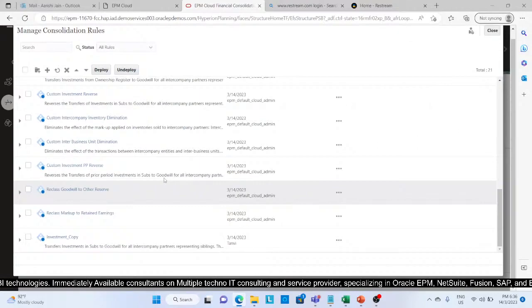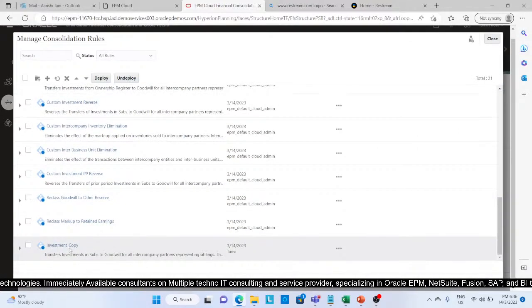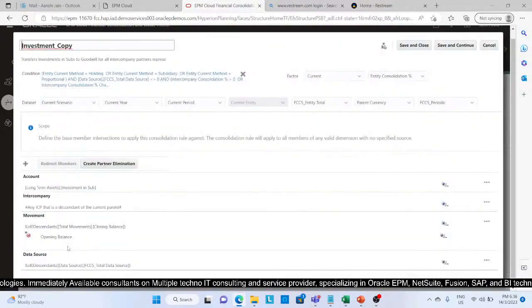Now we have got the copy, investment copy. So we will select this rule, investment copy, and then we will rename it. Let's rename it as investment partner elimination. We have renamed it, and now we will click on create partner elimination.